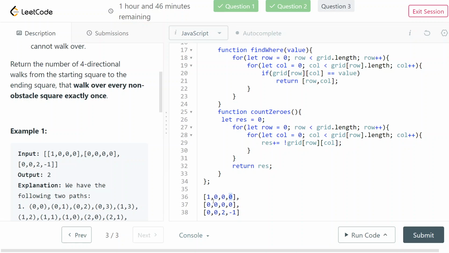Every path needs to go on non-obstacle squares only once. So how could I do that? I just start. So I start here, and then I can go either here or here. And then from here, I could just have a set.